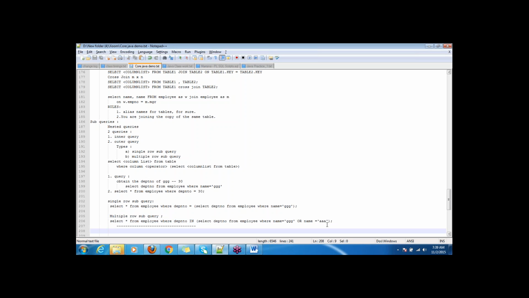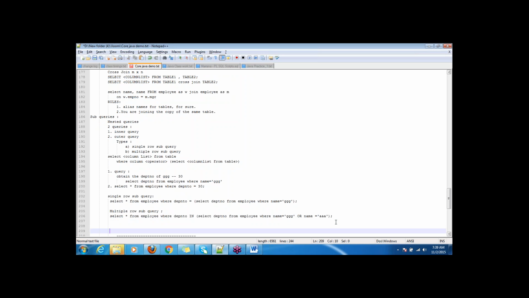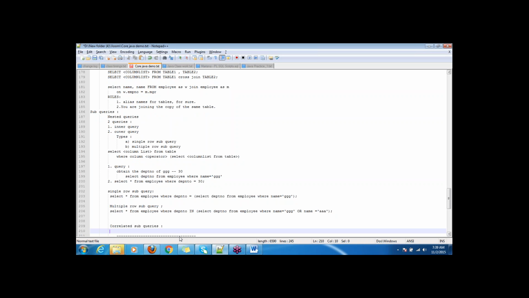Then the next topic is correlated subqueries. Have you heard of these correlated subqueries? No. Here, in subqueries there are an inner query and an outer query. It's clear for us that the inner query first gets executed, then based upon the results given by the inner query, the outer query gets executed, right? Whereas in a correlated subquery, the outer query gets executed first, then the inner query gets executed. So that is the basic difference, okay?